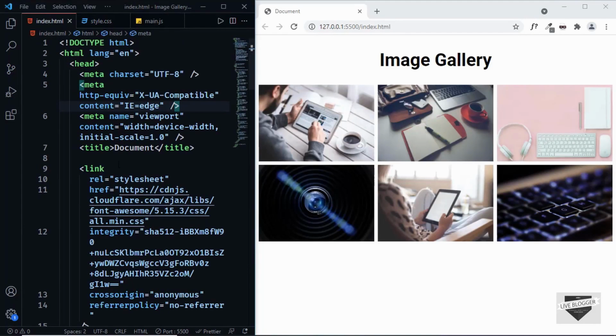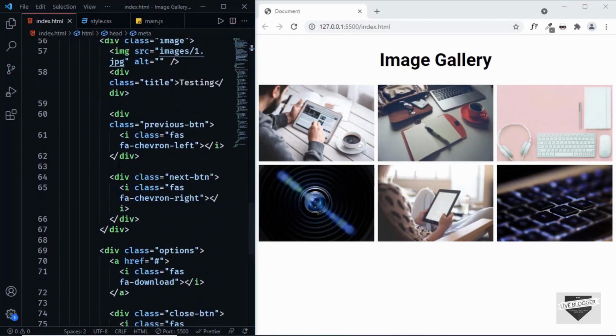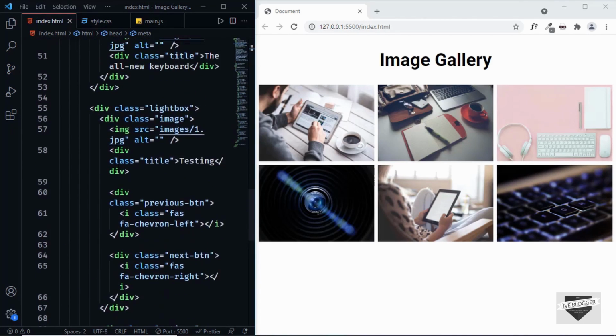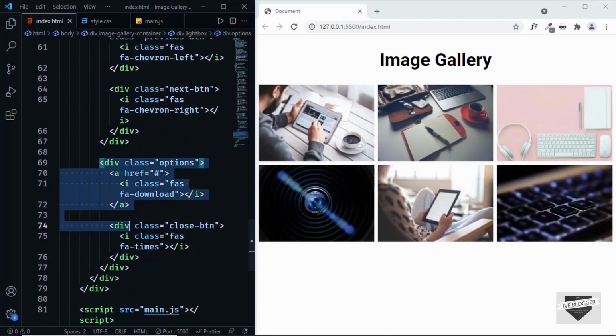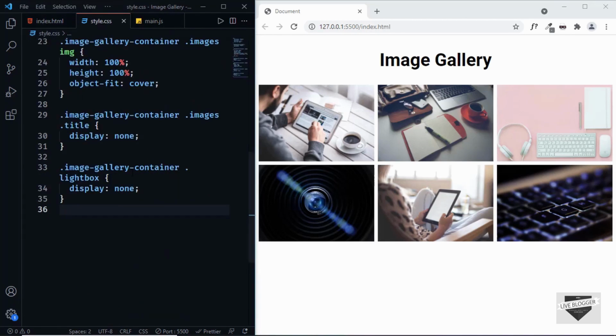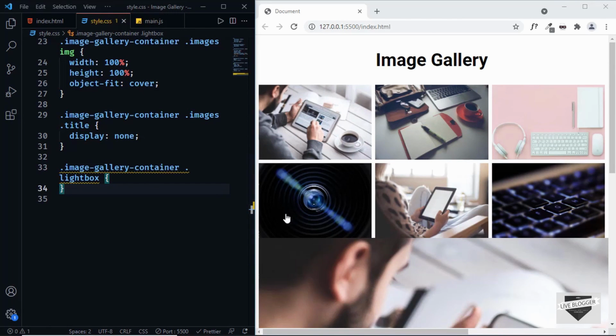So here in the HTML we can see that we have already created a division with the class of lightbox. So here we can see the division, and in that we have this image division, and in that we have the image, and then we have the title, and we have these buttons over here. And then we also have this options division over here, and in that we have the download button and also the close button. So let's go to our style.css file, and here we have set the display of the lightbox to none in our previous video. So let's remove this line of code and let's start styling this lightbox.